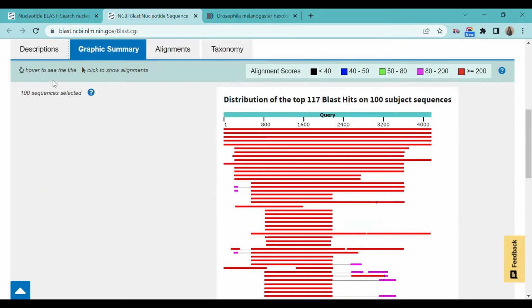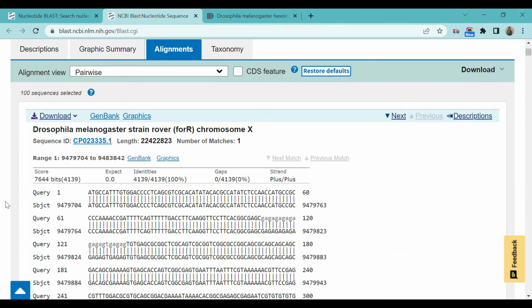Then the next one is alignments. The sequence alignment shows us how well our query sequence matches with the subject sequence in the database. The matching sequence consists of a combination of characters and the empty space.